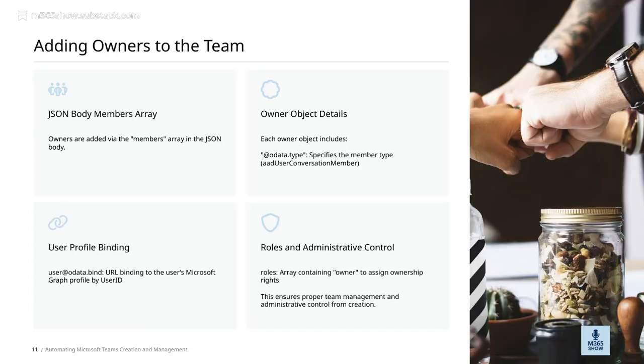Now, let's look at how we can automate the process of creating and managing Microsoft Teams, specifically when adding owners to the team. One key point here is the use of the roles array, which contains the owner role. By assigning this role, we're ensuring that the person has the necessary ownership rights, which is crucial for proper team management and administrative control right from the moment the team is created.